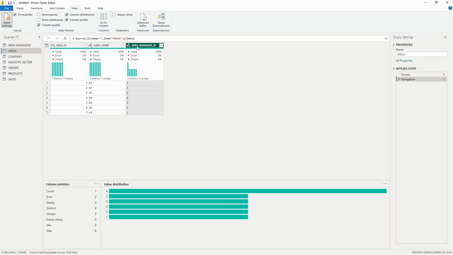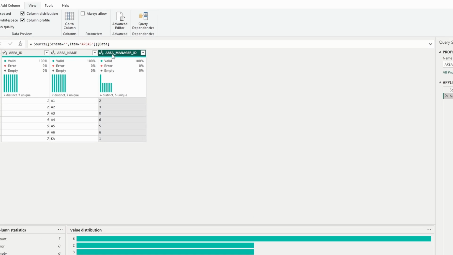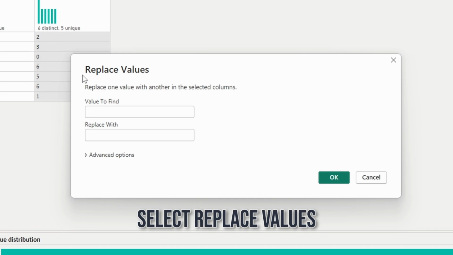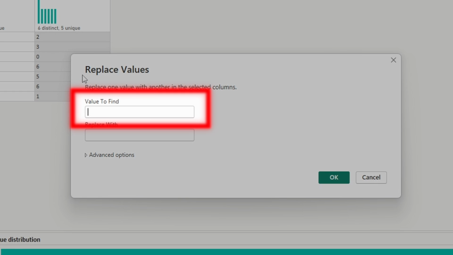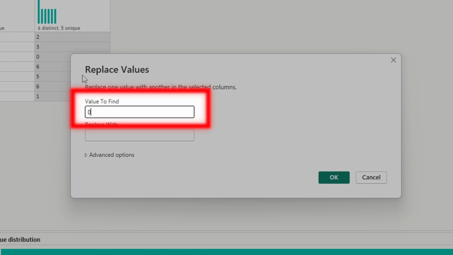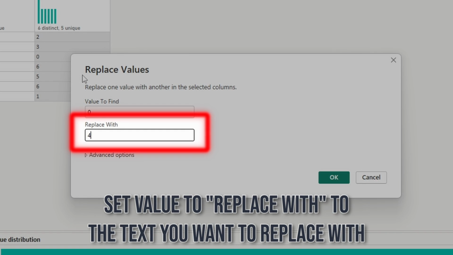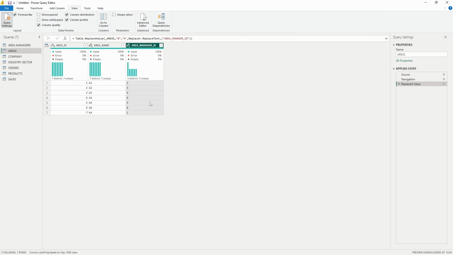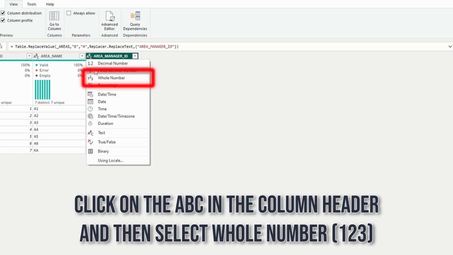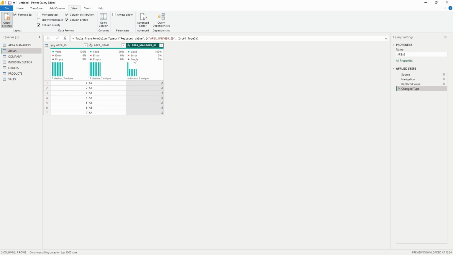So let's begin by replacing the incorrect value. In order to do that, you need to right click on the column header and from there select Replace Values. In the pop-up window, in the Value to Find field, we will put 0 and we will replace it with 4. After that, we will change the area manager ID type. To do that, you need to press on ABC and from there select whole number.